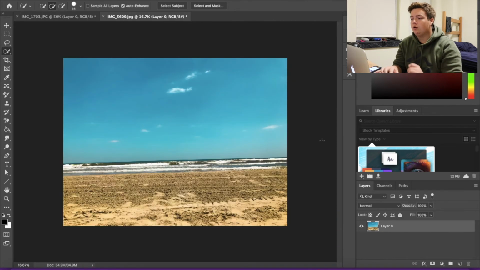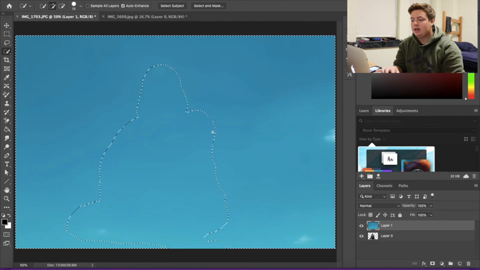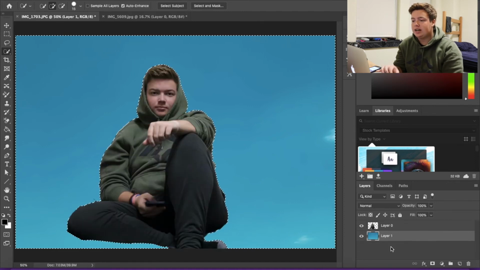And once again, we'll go over to our nice beach photo, we will copy the layer, we will paste it, and once again, it's on top of our layer. We don't want that, we will pull it down below, and just like that, you've got me floating in the sky. I hope this was helpful, and I hope you learn how to do this for yourself.